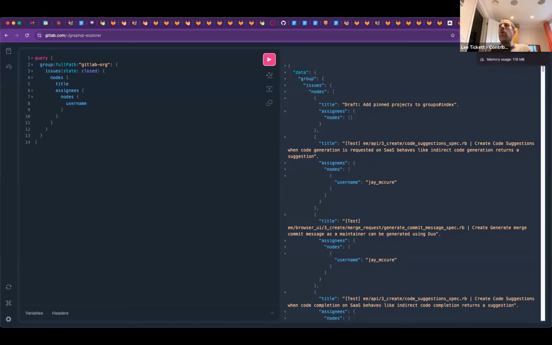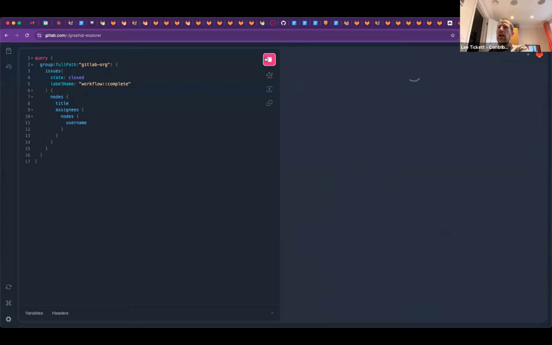I know you're right, this will miss a lot, but maybe we filter it not just on state, but also on label name, workflow, complete. No, because we haven't been adding that label to all of your ones, have we? And we're not necessarily saying it's complete. It might just not be valid anymore. Hmm.